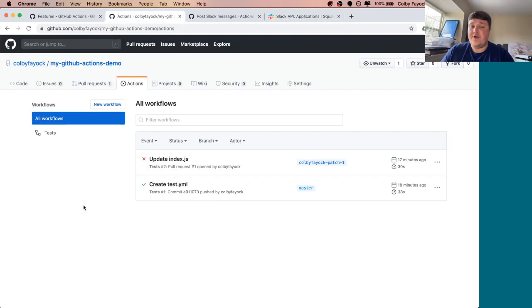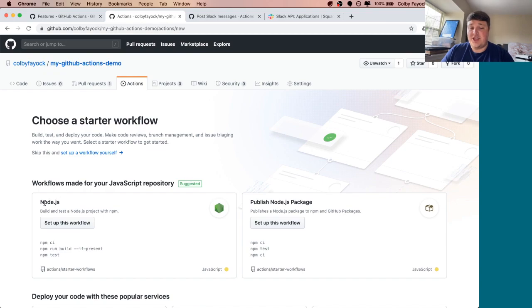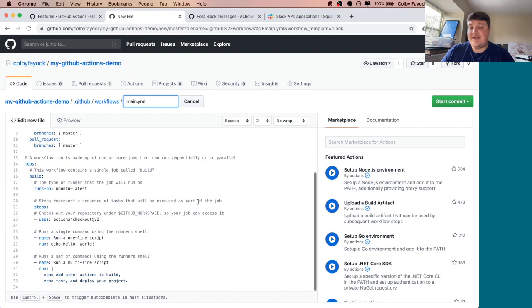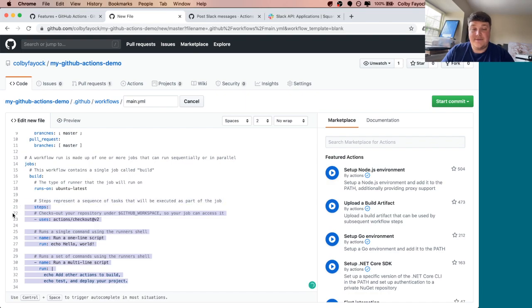To get started with our new workflow, we're going to go over to the Actions tab and we're going to select New Workflow. Instead of using the Node.js one, we're going to actually set one up ourselves. So click that link. And here you can see that it actually gives you a lot of the same things, but we can clear a lot of this out since we're not going to use it. So let's go ahead and clear everything except for the first line of the steps.